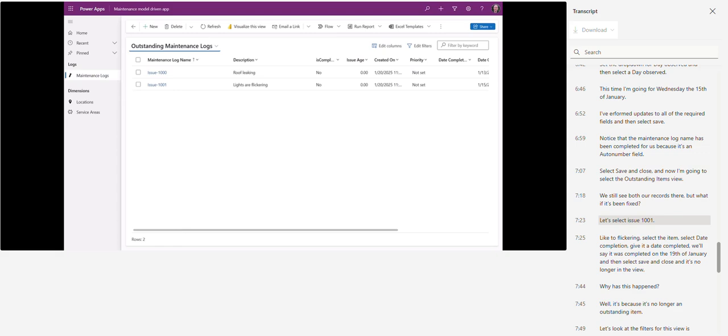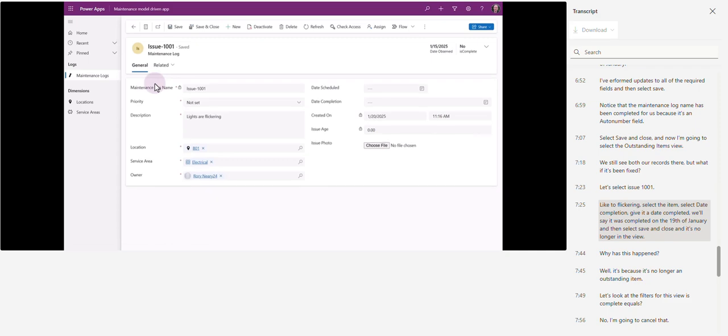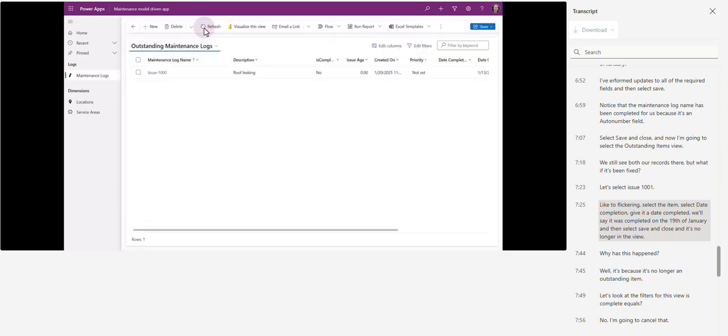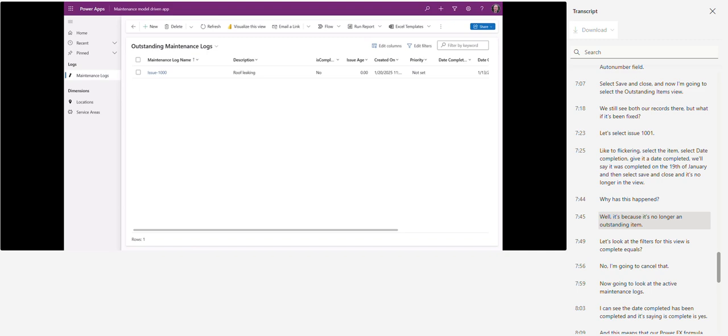Let's select Issue 1001, Lights are Flickering. Select the item, select Date Completion, give it a date completed, and we'll say it was completed on the 19th of January, and then select Save and Close. And it's no longer in the view. Why has this happened? Well, it's because it's no longer an outstanding item.